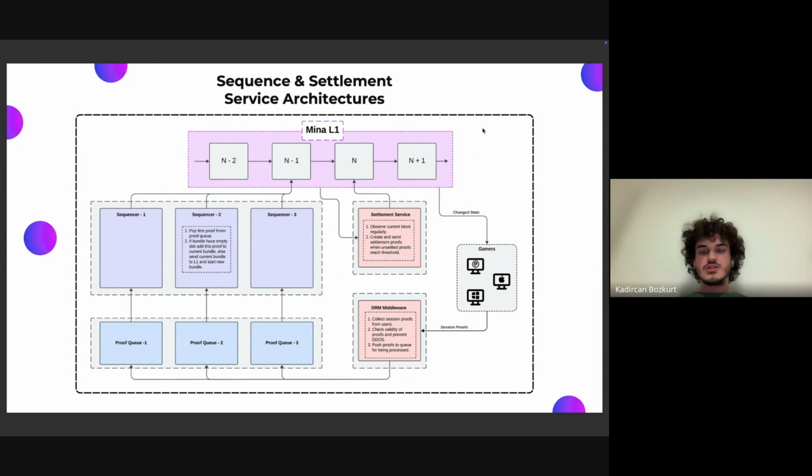And this architecture enables anyone to send their session proofs to Mina L1 without using these sequencers. Actually, these sequencers just allow users to change their status without paying transaction fees. If they want to send these session proofs to Mina L1 by themselves, they 100% can do this because it uses actions and reducers in the background.